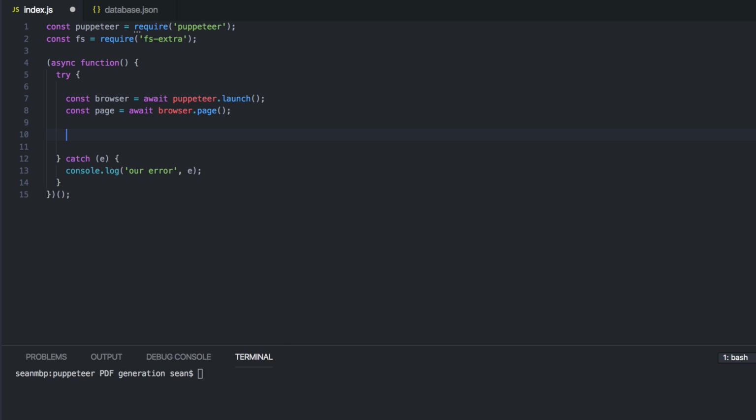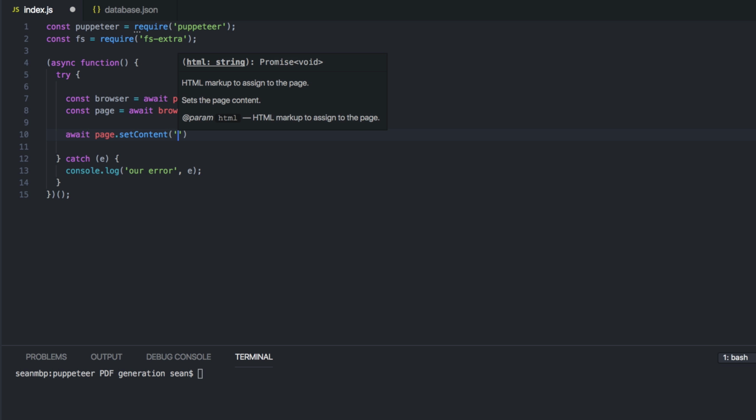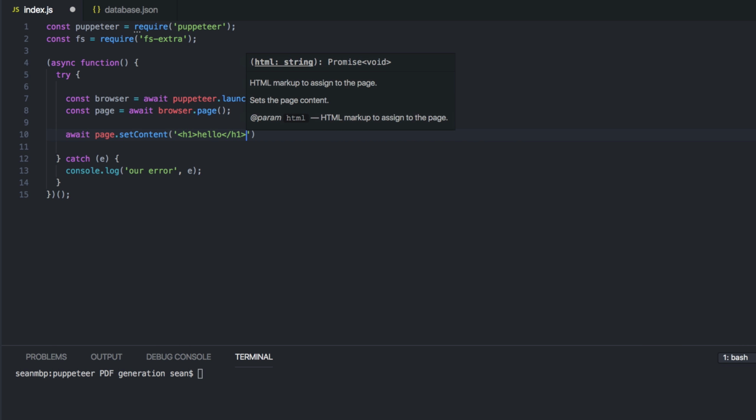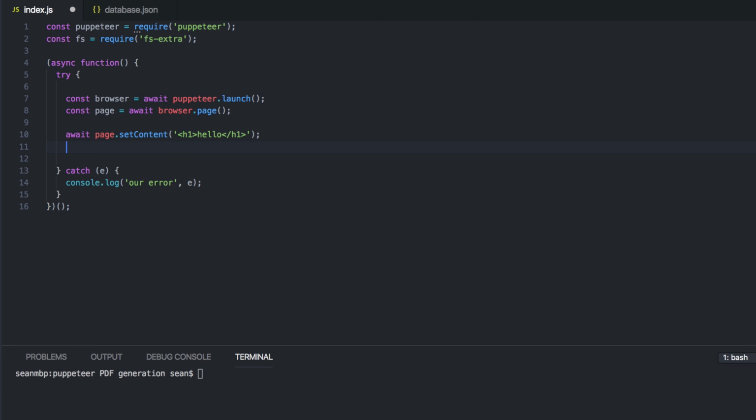So now we have a browser, we got a page. Now we have to set up the page to be PDFable. So we're going to say await page.setContent to some kind of HTML content. Let's just do an h1 hello h1 for a minute. Don't worry, this will get more complex in a second. And then we have to tell it to emulate a media of screen so that it doesn't try to emulate, like, a print style sheet, for example. So we're going to say page.emulateMedia, and we're going to say screen.